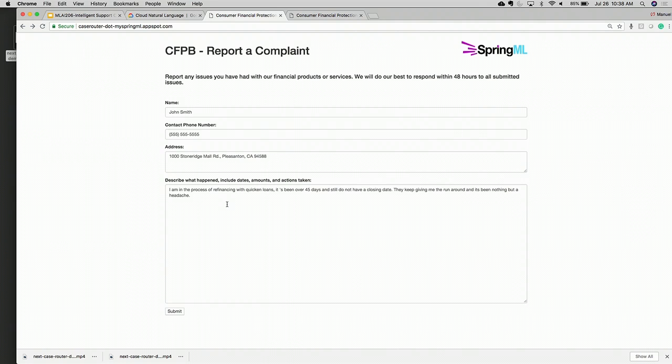The complaint that I've chosen is an interesting one. It says, I'm in the process of refinancing with Quicken Loans. It's been over 45 days, and I still don't have a closing date. They keep giving me the runaround, and it's been nothing but a headache. What I personally find interesting about this complaint is there is no mention of any department here. And it's actually a very small complaint as well.